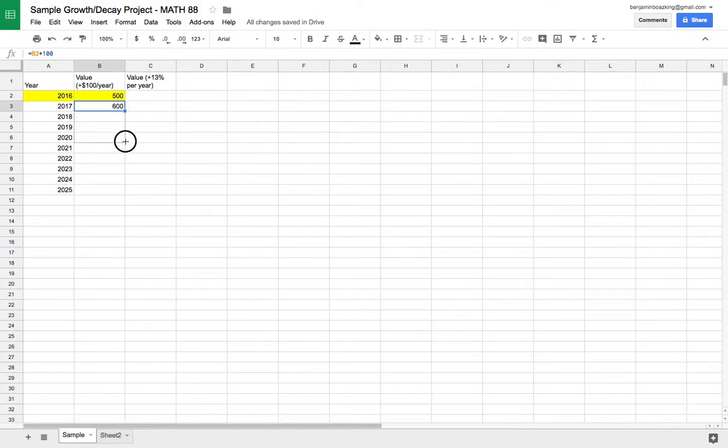Now I can click and I can drag this down. The other option actually is to double click the bottom right corner, that little blue box, instead of dragging it down, and it'll automatically autofill down to the bottom of the list to the left of it there. And so we see that by increasing $100 per year, starting in 2016, we get up to $1,400 in 2025.